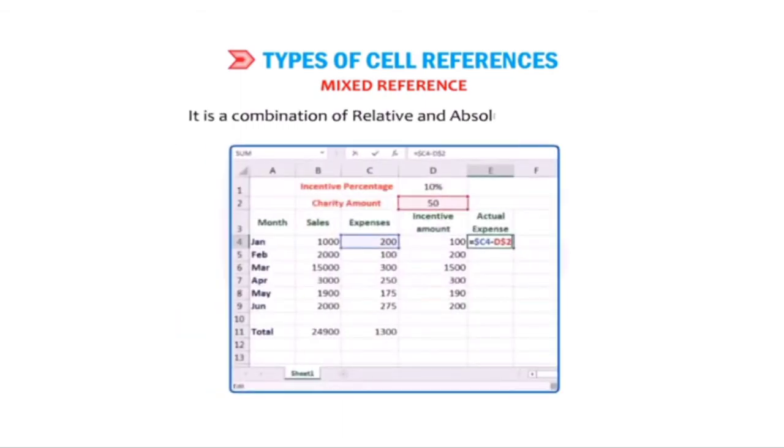Now, let's talk about the mixed reference. It is a combination of relative and absolute reference. In this type of reference, either the row or the column has to remain fixed. $A1+$A2 is an example of mixed reference.